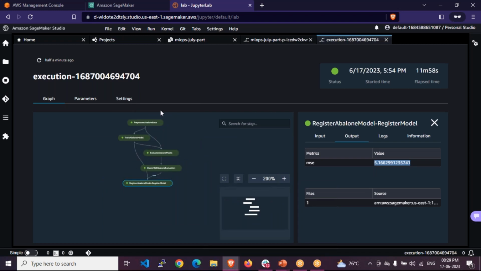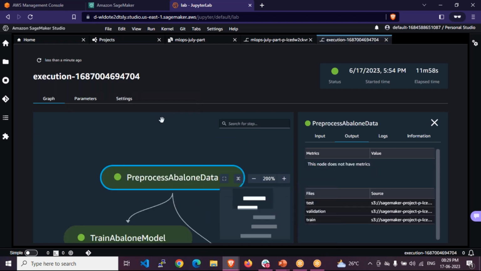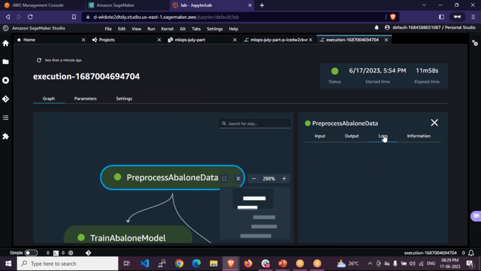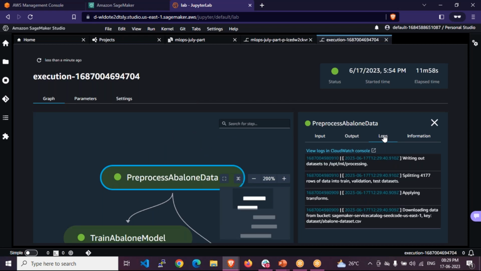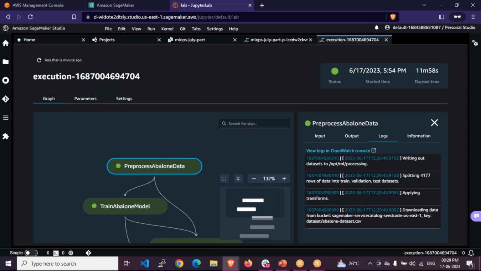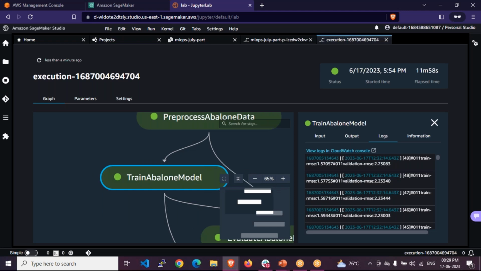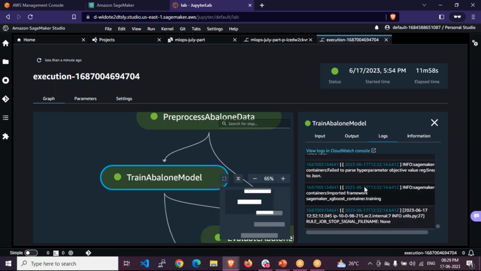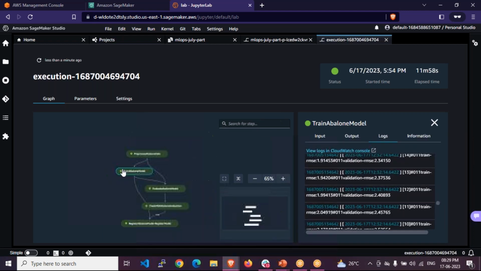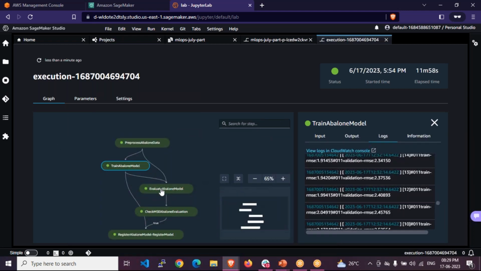You can also check the complete logs. If I go to my logs platform, here it uses AWS CloudWatch in order to get the complete logs, where you can have end-to-end traceability of what's happening in your data pre-processing step and what's happening in your training step. You can monitor that in detail. So this is my pipeline, this is how my pipeline executes.